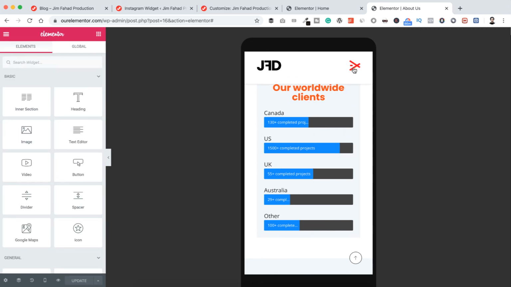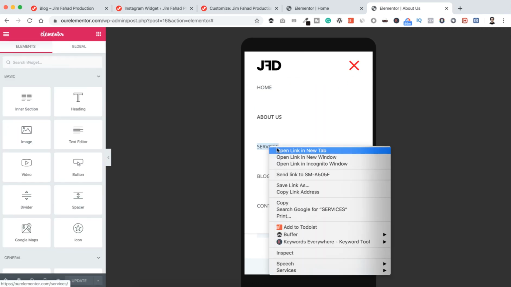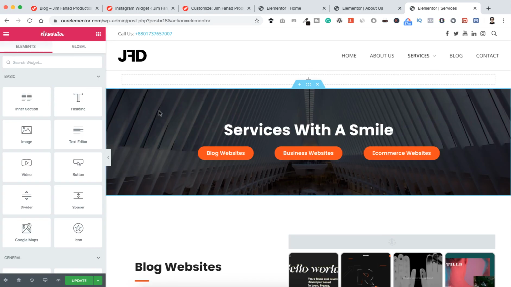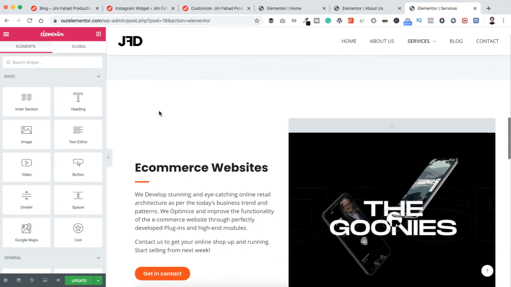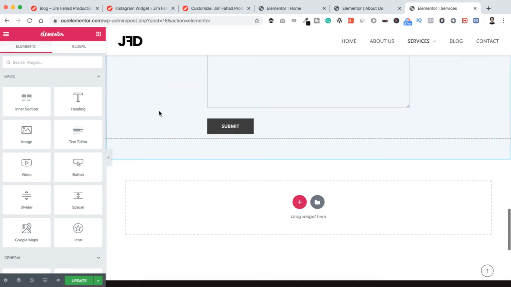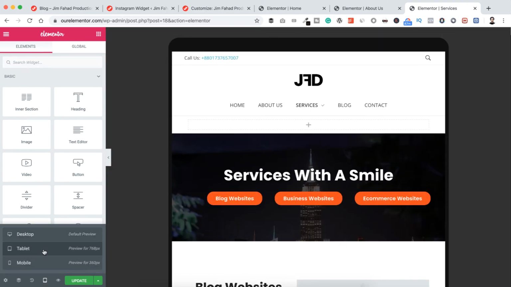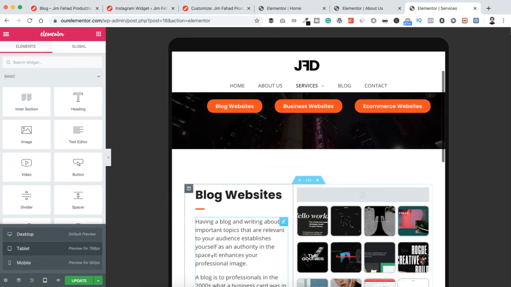Now let's go to our Services page. I'm clicking here, Services page, opening it from a new tab. Let's click on Edit with Elementor. This is the desktop view and it looks great on desktop. Now let's check how it is looking on tablet. Click on Tablet view. This top section looks great.